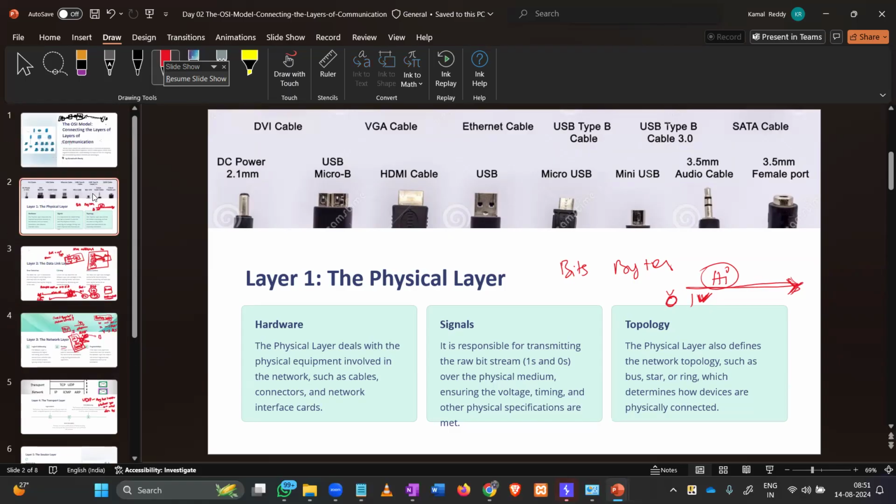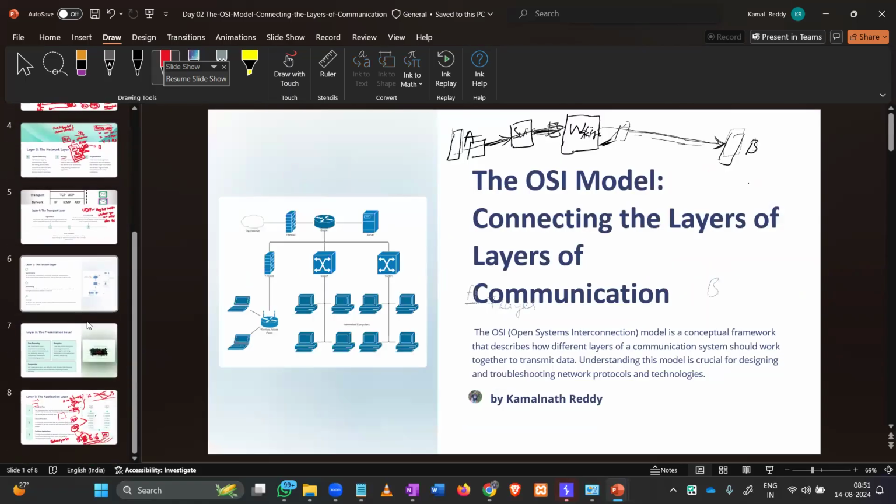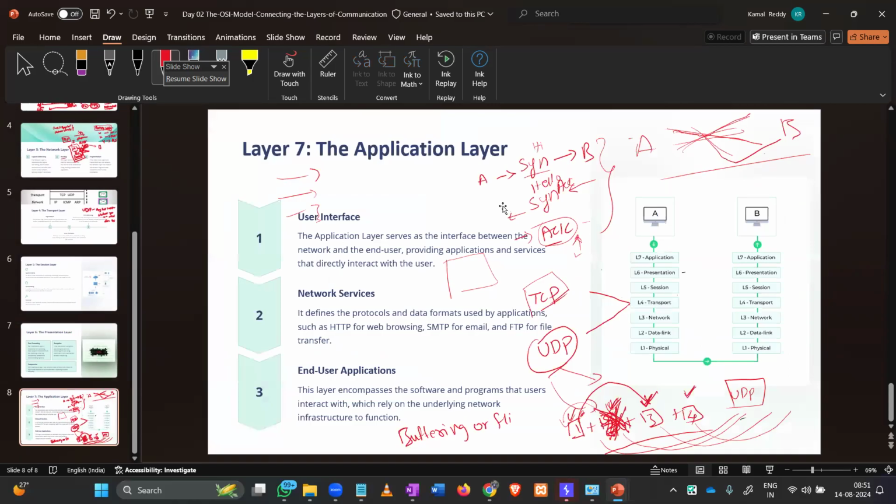Now let us discuss, one second, I'm looking for one picture. Let me clear all the drawings.